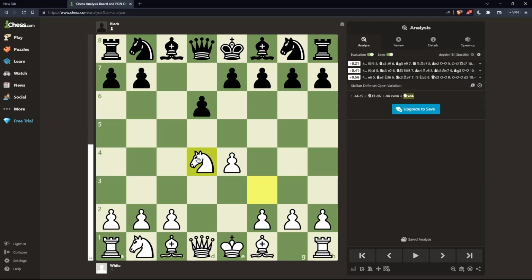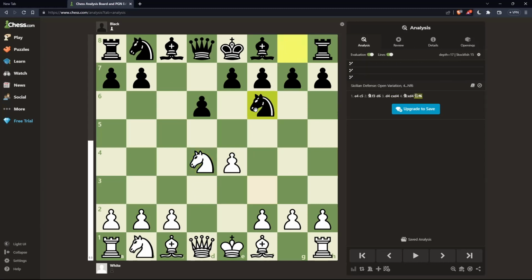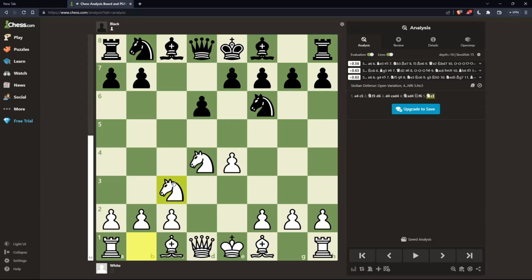Now black plays knight to f6. And that is responded to by white with knight to c3. And the final move of this Najdorf Sicilian opening is surprisingly an a5 or a6 move. So that is actually the Sicilian Najdorf opening.